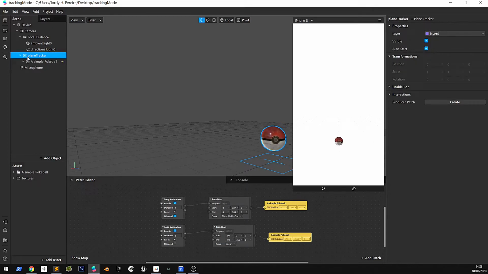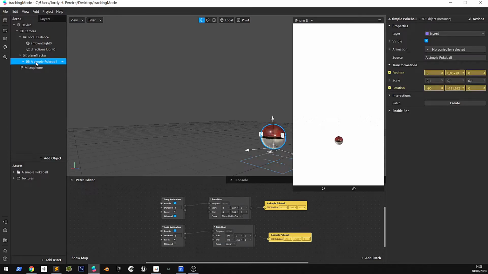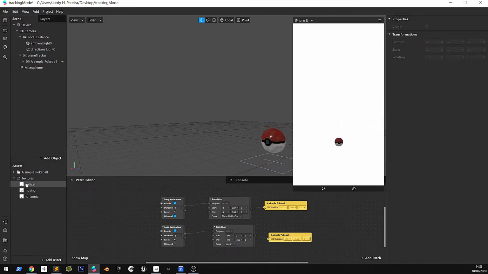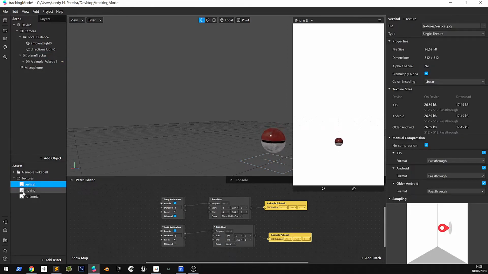Here we have a planeTracker within a Pokeball. The Pokeball has two animations, one for position and another one for rotation. I added some icons for the picker options. Remember to check no compression in these image configurations, since they will be used on UI Picker.